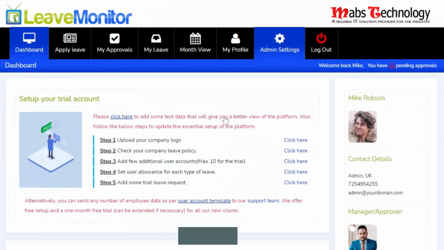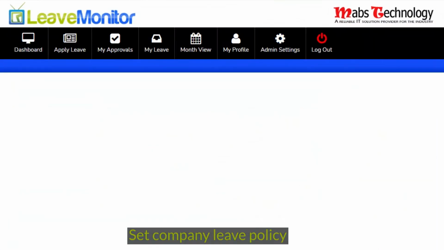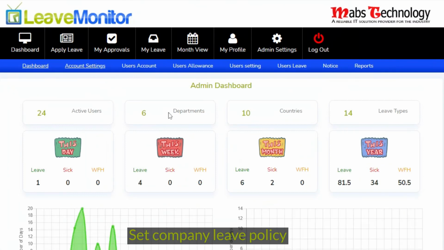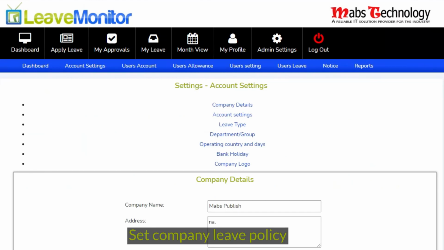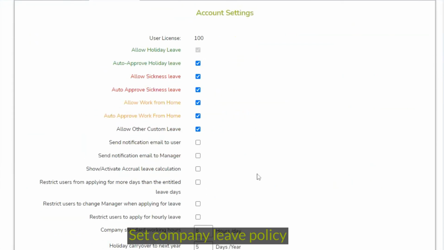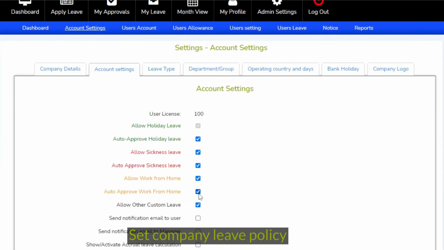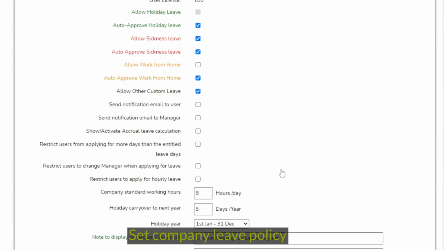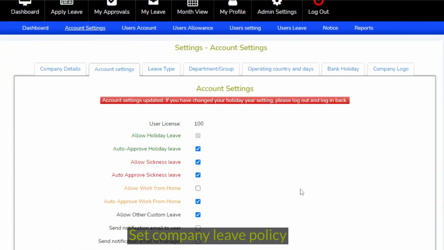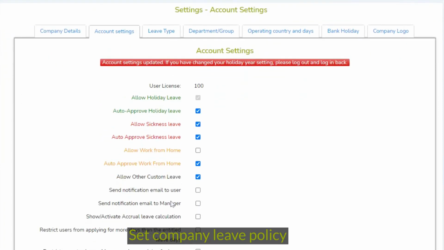The second step is to set up the company leave policy. You can either click the Step 2 link from the homepage or go to the admin settings and click the account settings link. By default, the platform will be ready with our default settings, but you can change the policy as per your requirements. For example, if your company does not allow employees to work from home, you simply switch it off and save the settings. Likewise, you can switch on and save the settings if you do not allow your employees to apply for hourly leave.